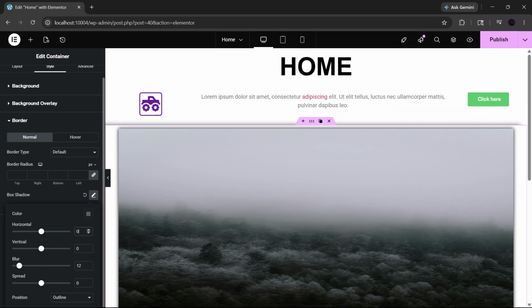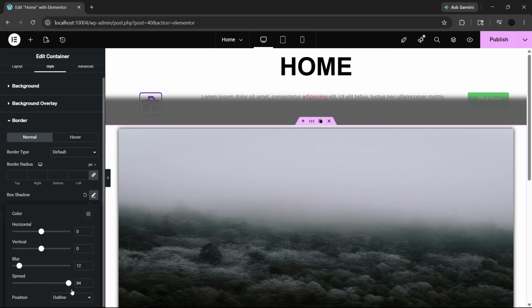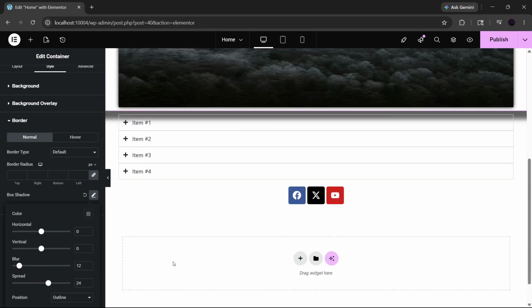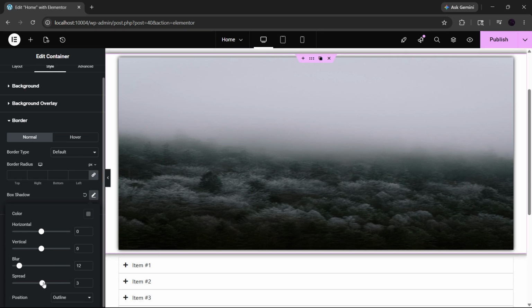Then there is the spread setting. Spread changes the actual size of the shadow in all directions. Increasing it makes the shadow wider, while decreasing it makes the shadow tighter. This is a powerful setting, but it should be used carefully because too much spread can make the shadow look unrealistic. In most cases, a small spread value is enough.